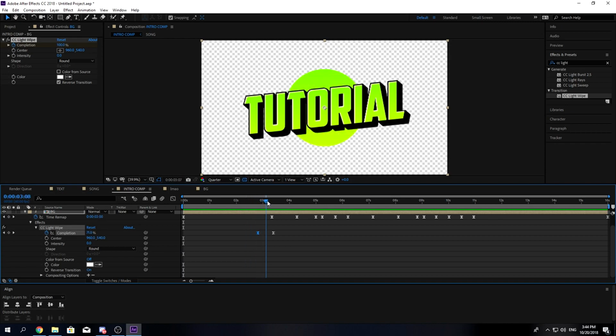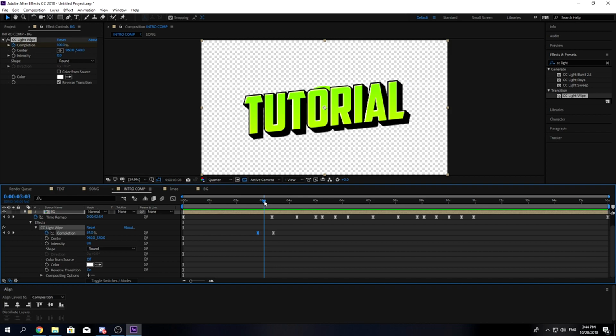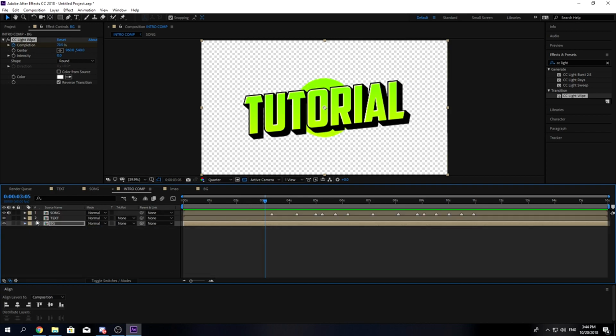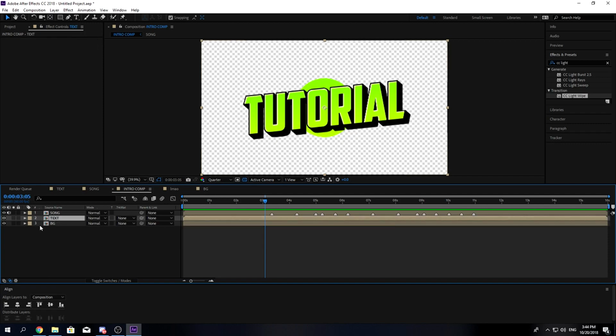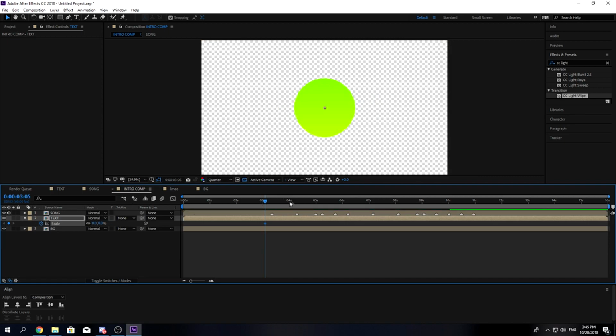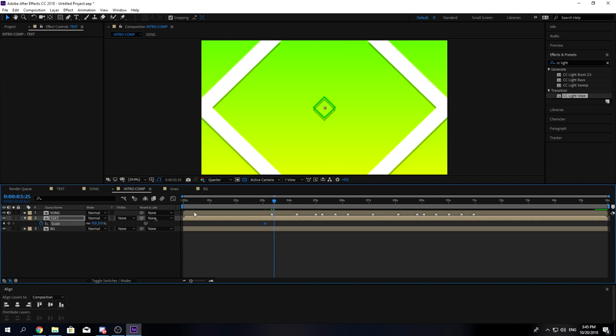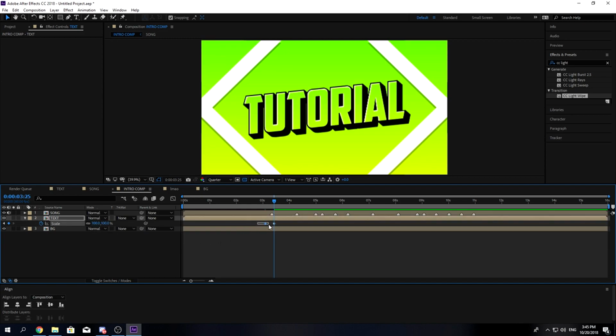So once you have that, it's time to animate the text as well. So click the text and then click S for scale. Add a stopwatch. Make it 0. Now go to a little after the first beat. Make it 100. Make sure to easy ease the first one.